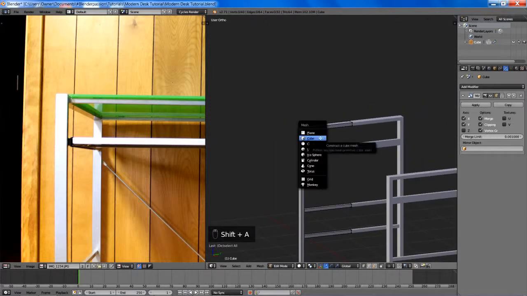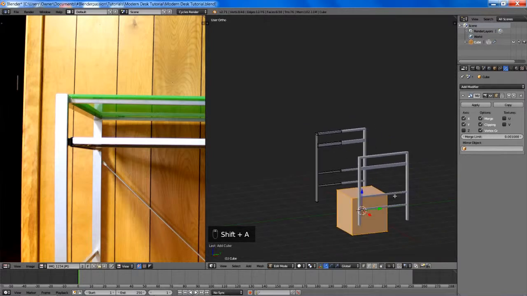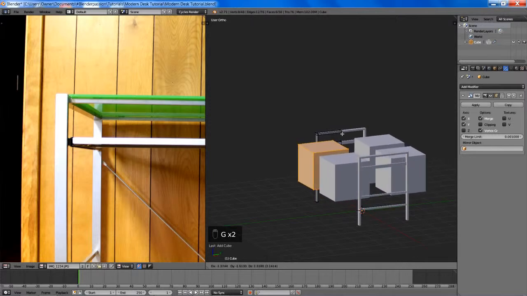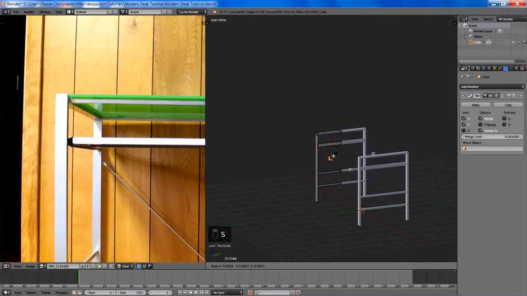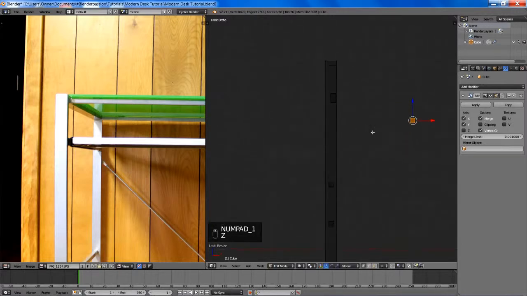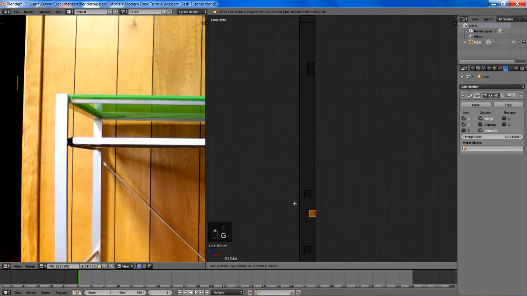So if I add another cube in, and turn off clipping, and move it out a bit, scale it down, and there's also a back piece here, so we can still keep using the mirror modifier. And we probably want it about as large as our piece down here.